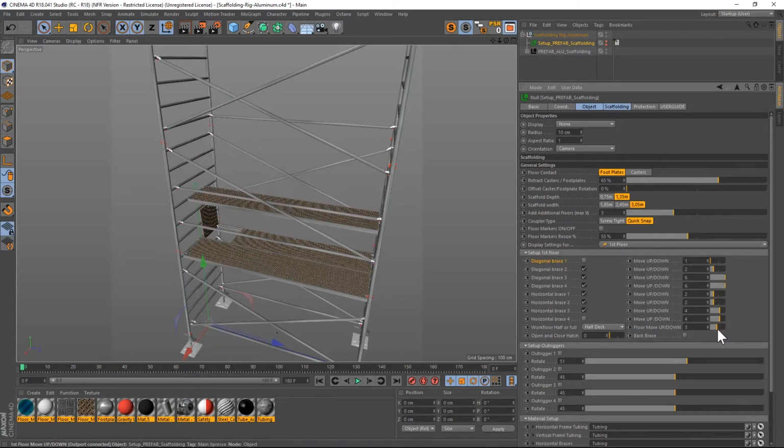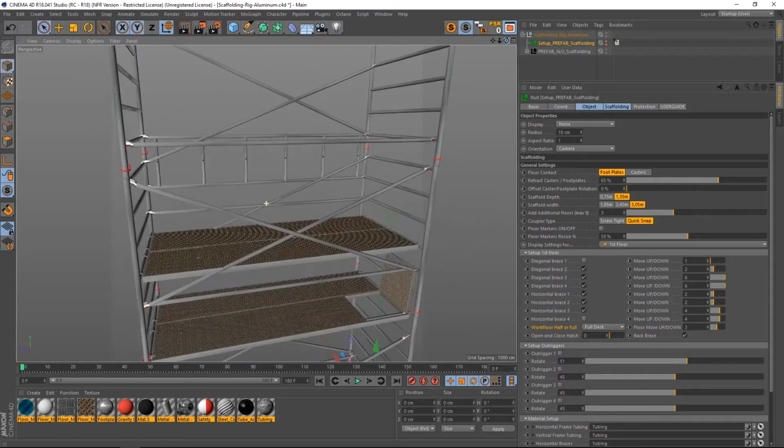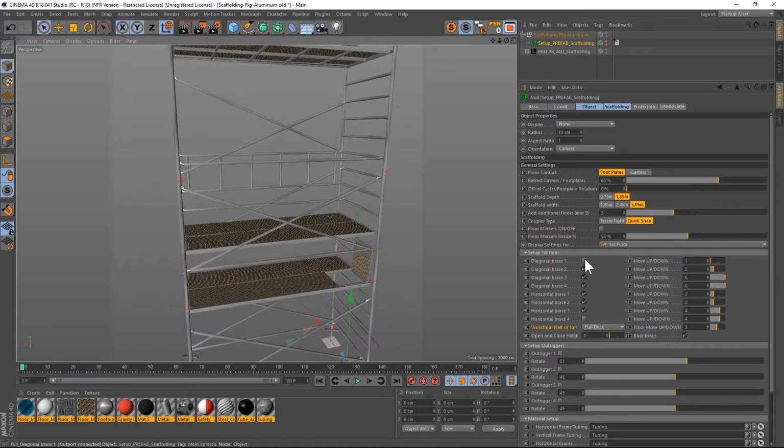So there's the floor. And then we can also change this from a half deck to a full deck if we want to. And we can also open and close the hatch door, which is pretty cool. And then also if we want a back brace, we can check that on. We'll have a little back brace. So I guess technically this would be the back right here. So that would have a brace.